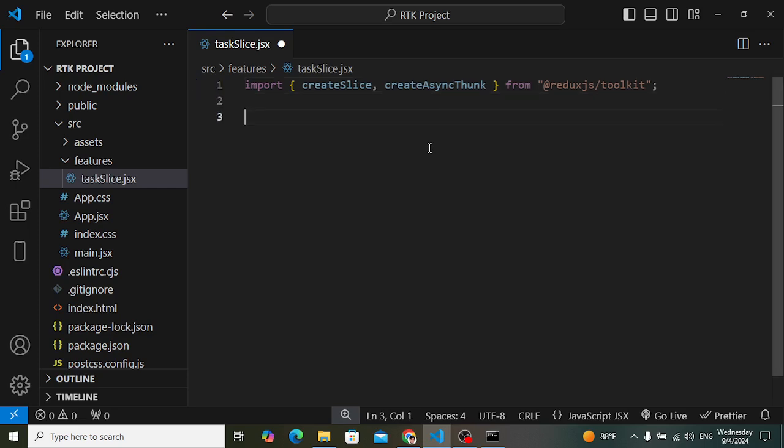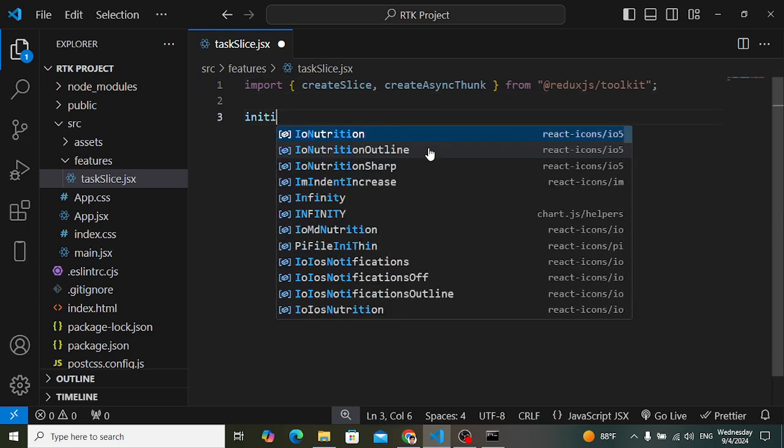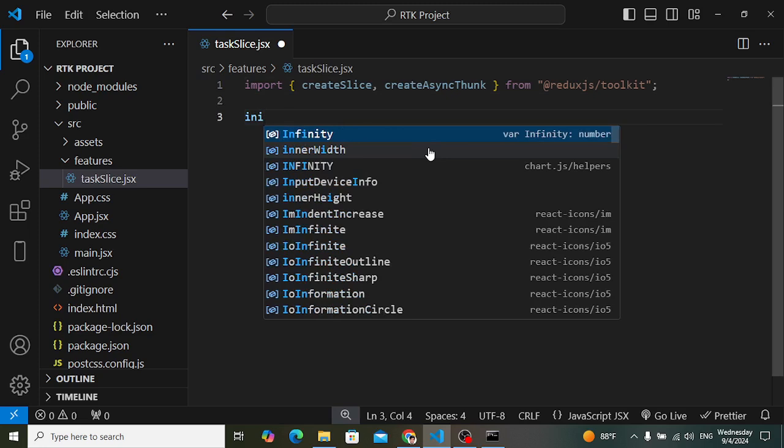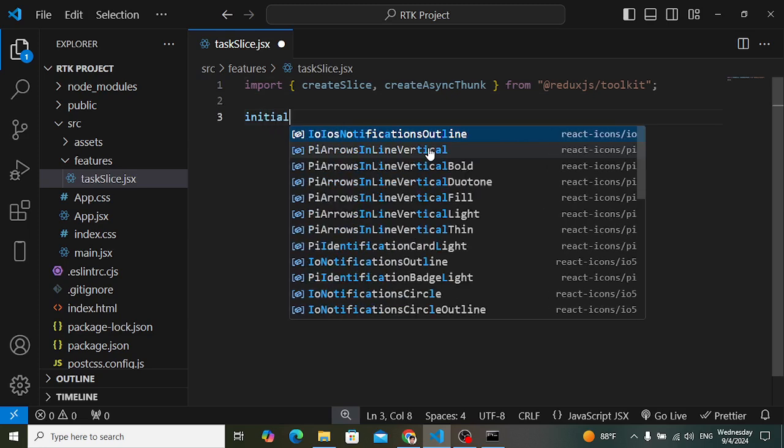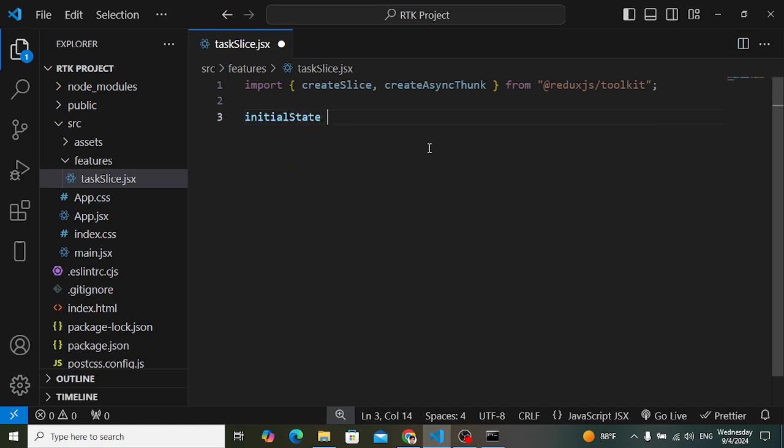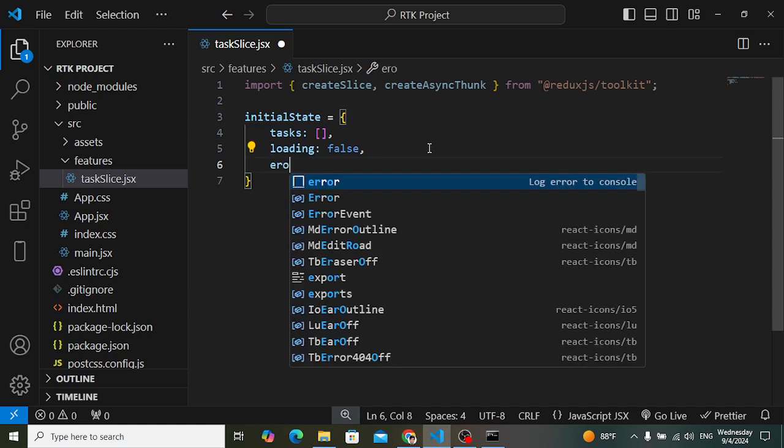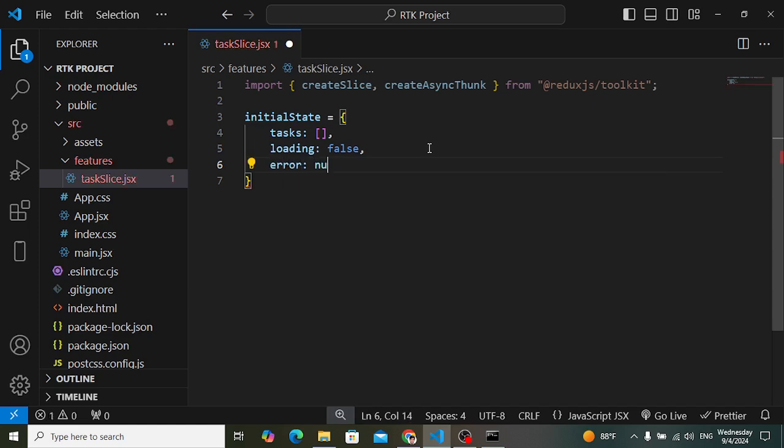Down from that, we will define our initial state. What is the initial state for our tasks? In the initial state, I will first of all define tasks. We have tasks in this slice. We have loading, which is false by default, the state in loading or fulfilled, and we have error, by default null. We don't have any error.